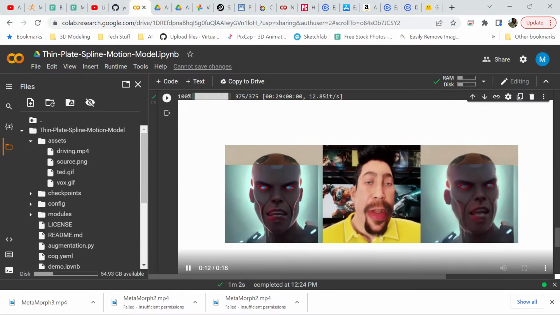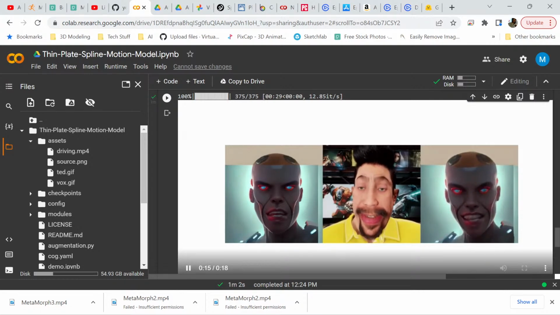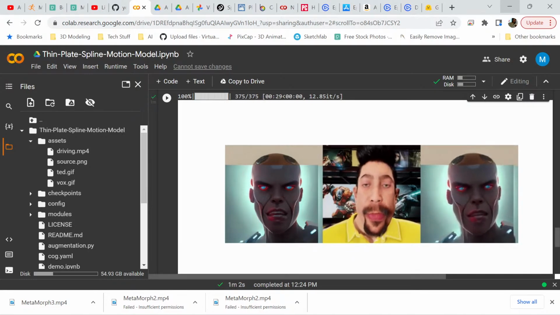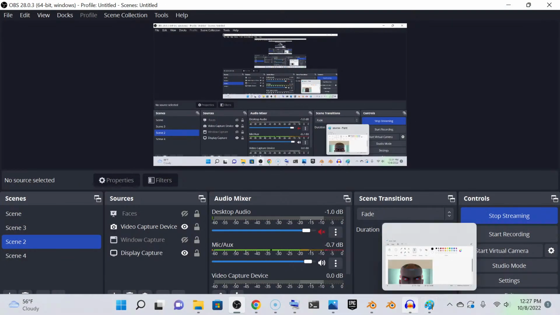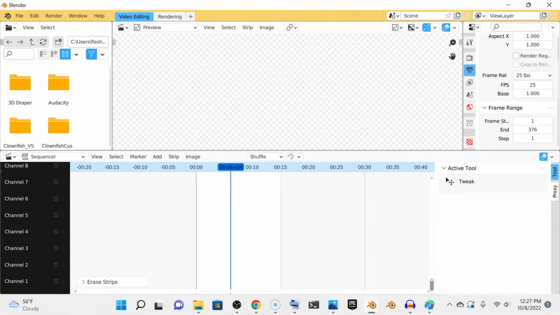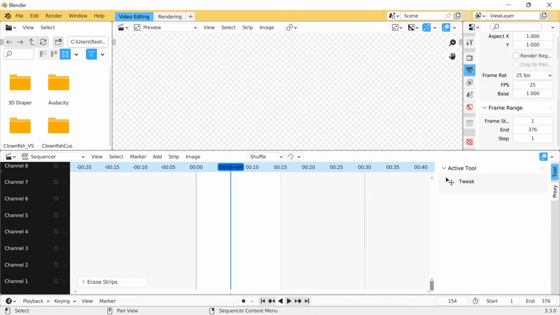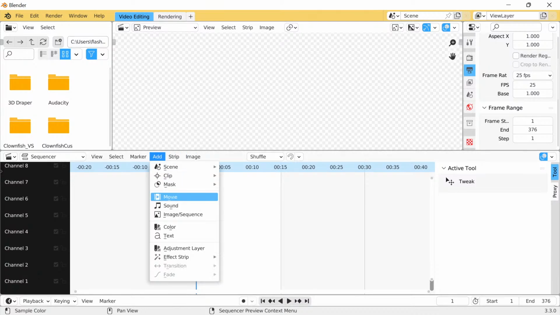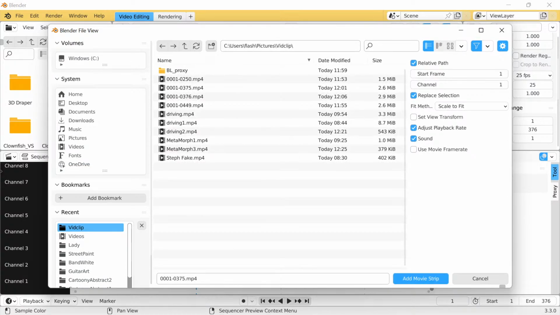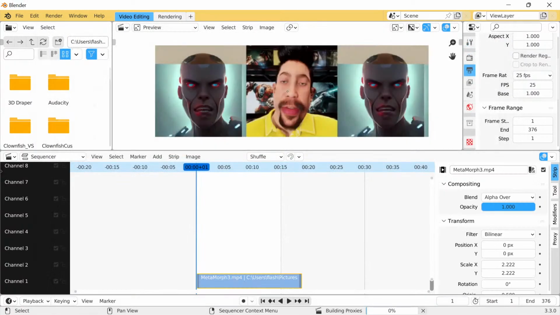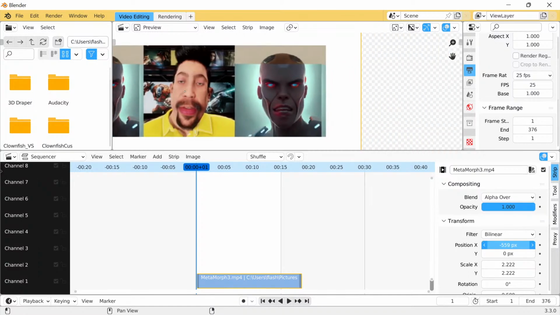All right, so we're going to bring him in. And look, see, his teeth were fixed. Everything looks better. So we will bring that into Blender, which is this one here. And then go back. Forward, backward. Add image, add movie, I should say. And Metamorph 3, bring it in, and then I'll transform and reposition and all that stuff.